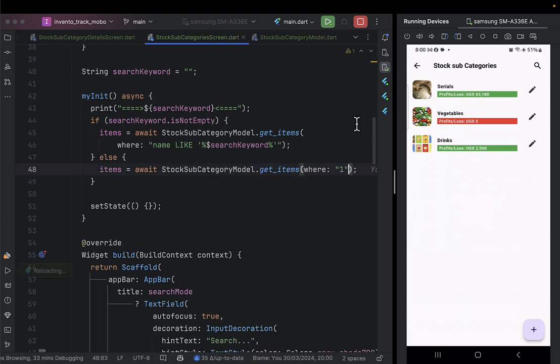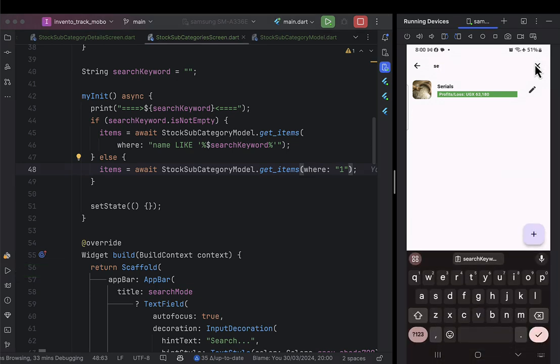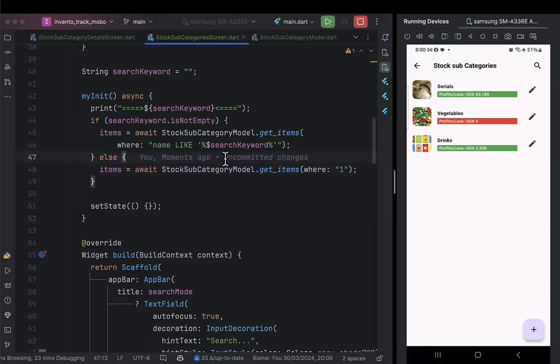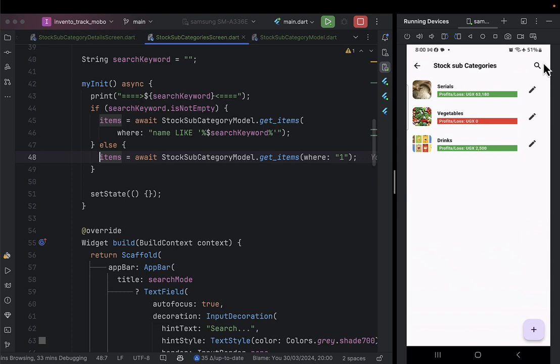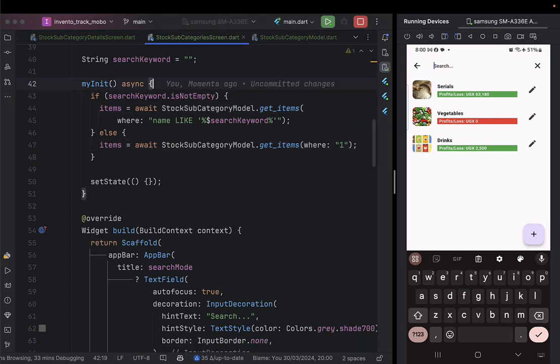Alright, so I save, come here and search, see, serials. Okay, so when I remove everything, everything comes back. So I put vegetables, brings vegetables. When I put drinks, it brings drinks. Okay, when I close, everything is okay. So I want to see here. So when I come here and search drinks, it shows drinks. Okay, so the search engine is working. All right, so that is it.